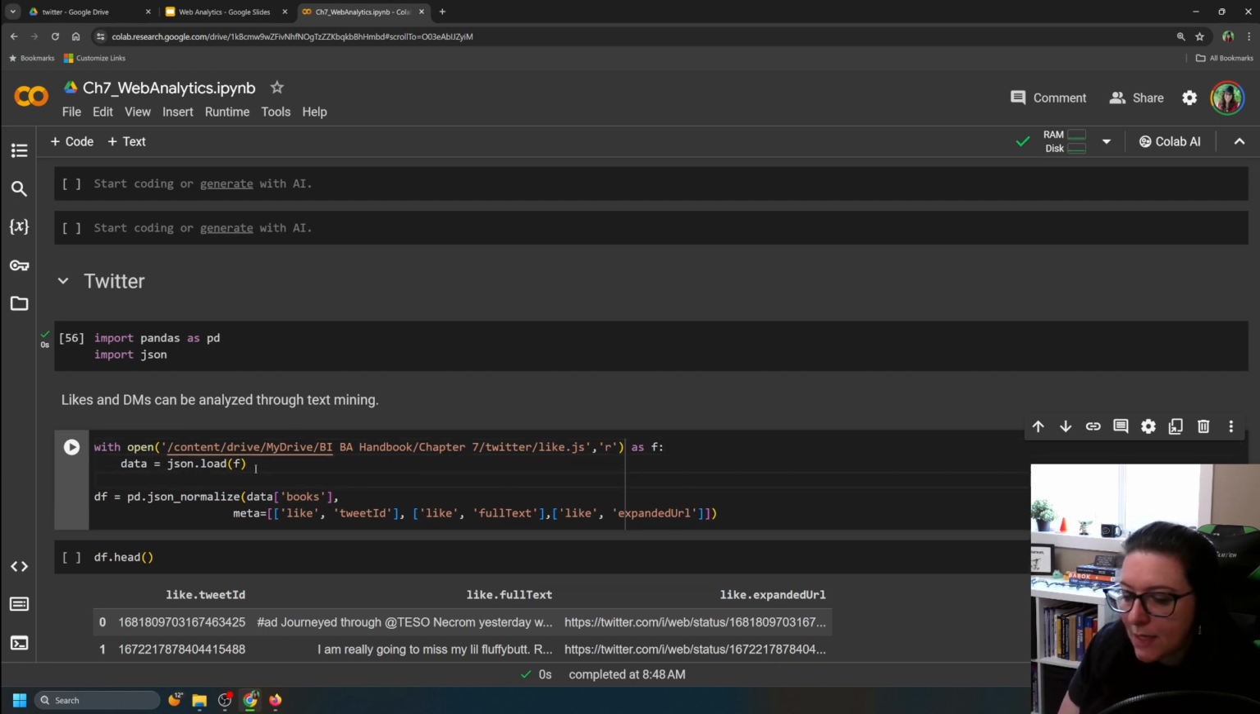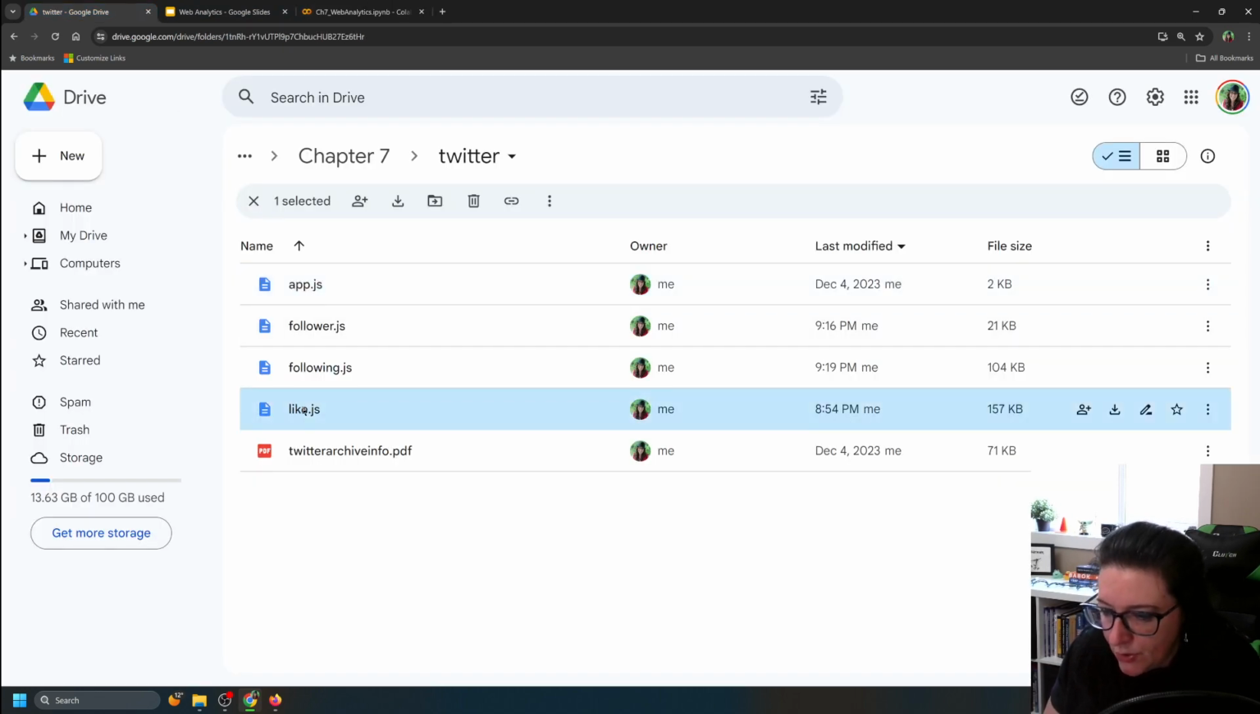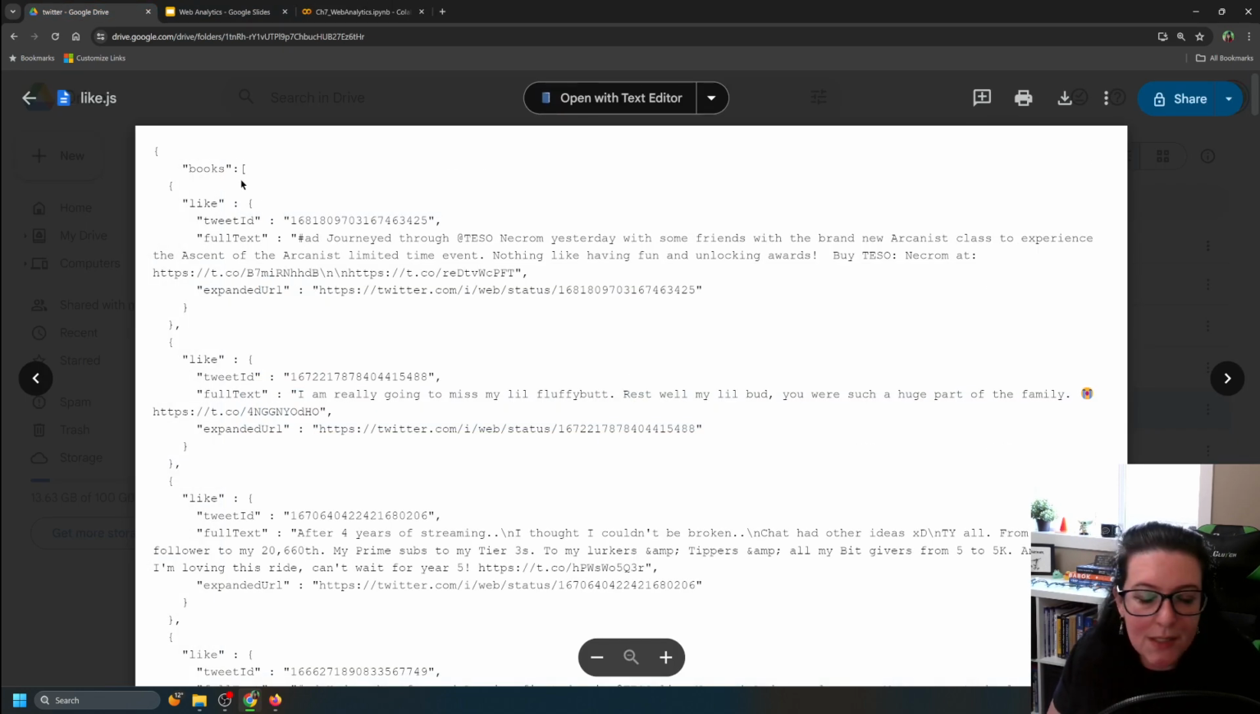So the purpose here is to define what it's looking for. So this first part, data books, is whatever you pick as your header to symbolize that you've changed it. Then the next part is, if we look at the hierarchy of our image here, notice that we have books and then we have like. And within like, there is Twitter ID, full text, and expanded URL.